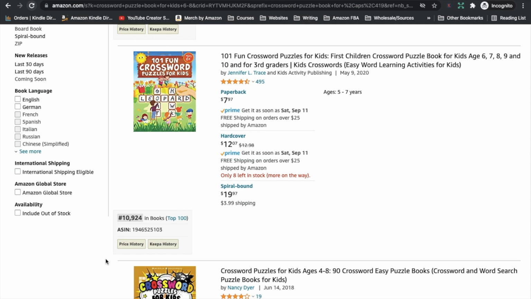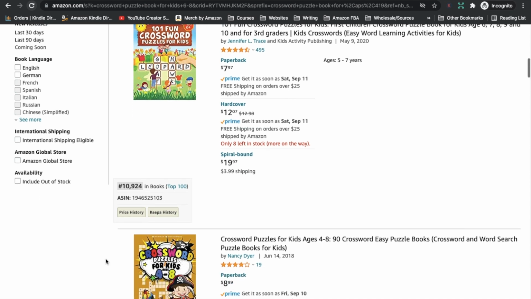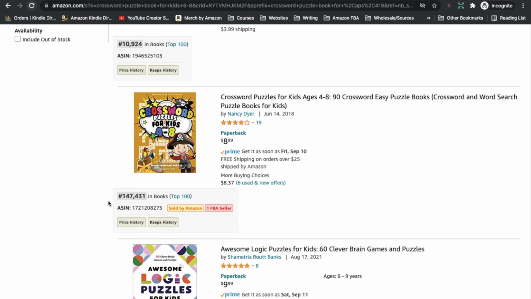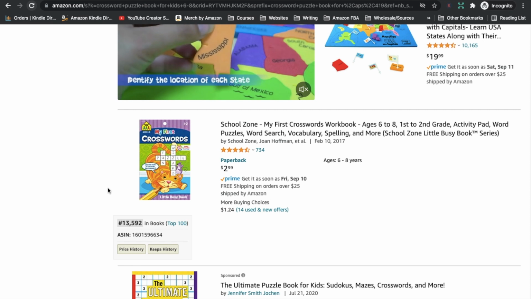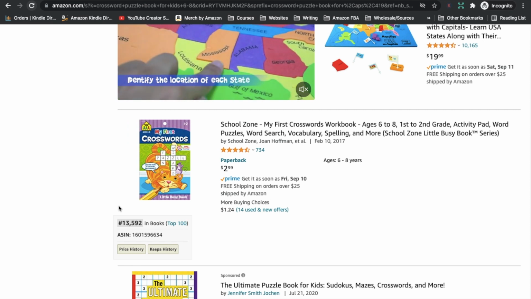So that's the 101 fun crossword puzzles for kids, sitting with a BSR, which is a bestseller rank that determines the popularity of your book in the Amazon marketplace. That one's sitting at just under 11,000. This crossword puzzles for kids aged 4 to 8 has a BSR of just under 150,000. The My First Crosswords puzzle book, a BSR of 13,500.